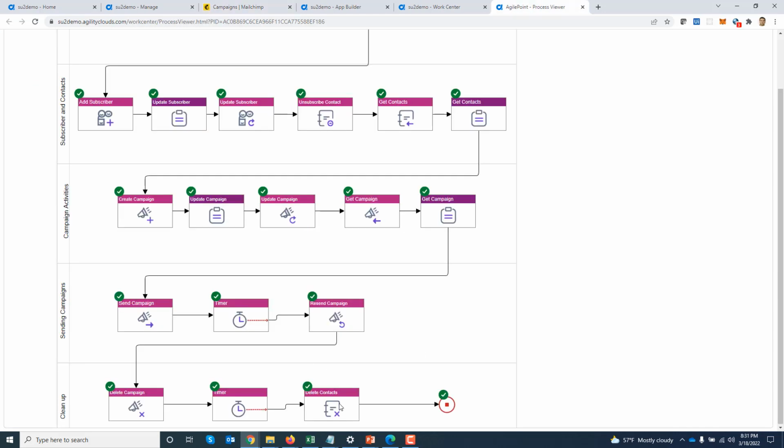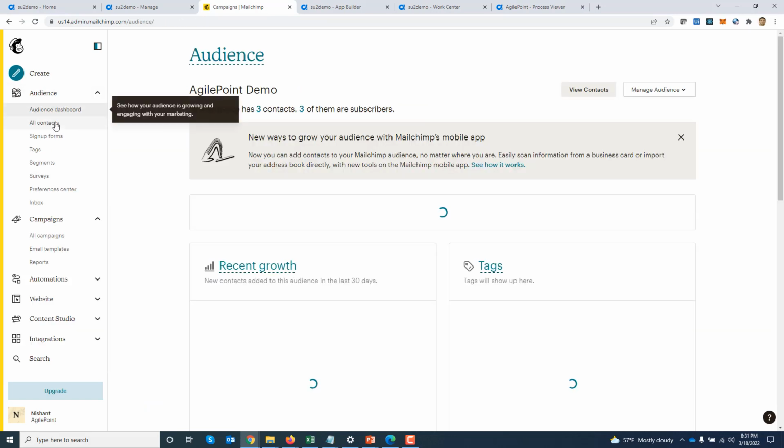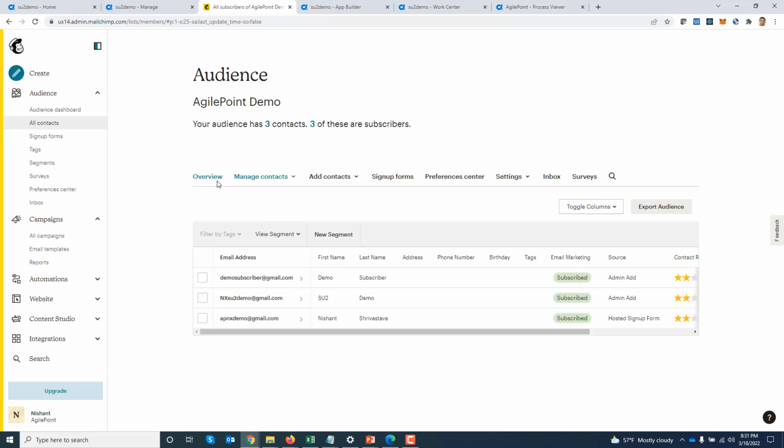And finally, it deletes the contact as well. If we go back to Mailchimp over here, under all contacts, you can see that Steve Smith user was deleted from here. So with this, we come to the end of this demo.